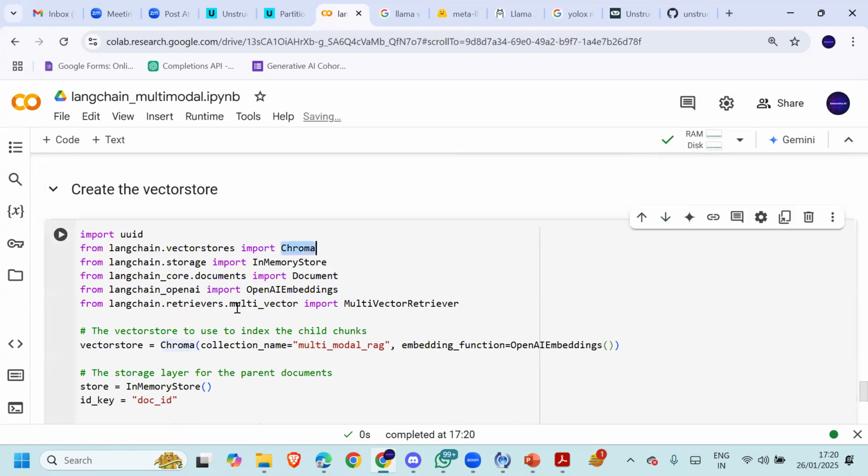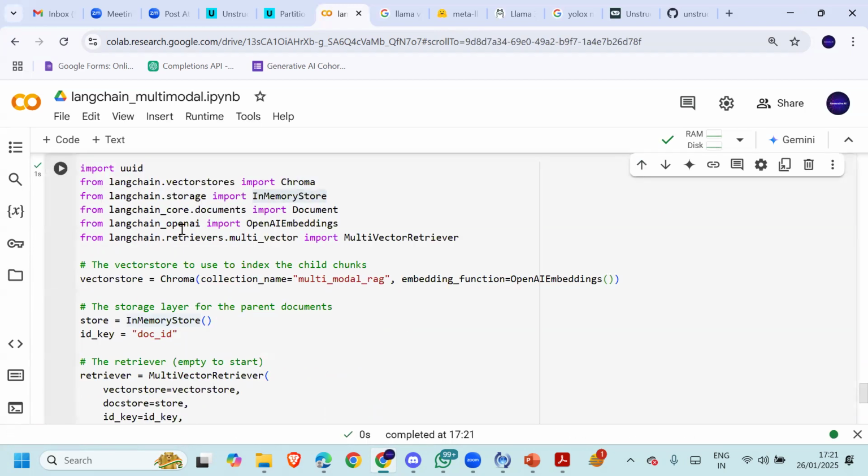We are using the Chroma database, and our document store is an in-memory store. This is my OpenAI embedding. This is my multi-vector retriever, again a LangChain function, which will give me a retriever. This is the same document we used in the RAG class, where the different chunks are represented as document objects. OpenAI embedding and multi-vector retriever.